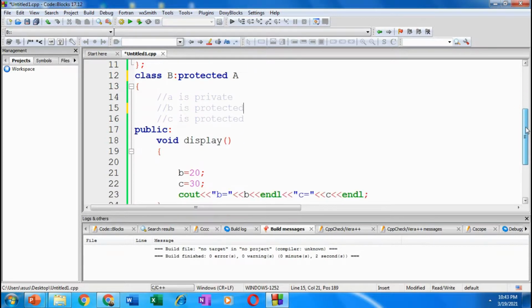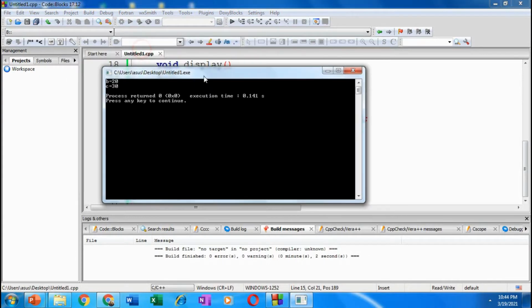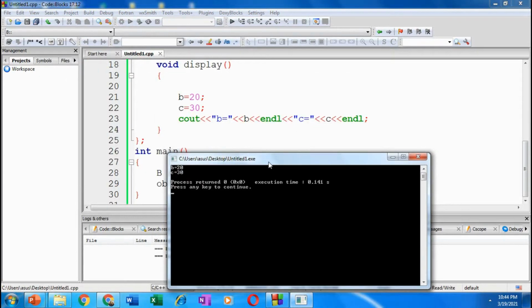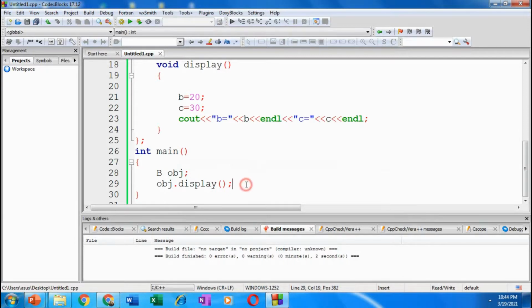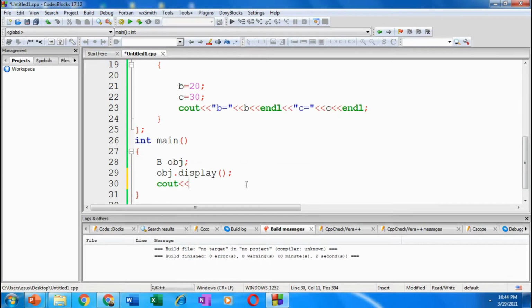So if you try to run the same code, do you expect to get the same output? Let's see it. Yes, right? We'll get the same output as in the previous case because the protected members, you can access it within the class as well as inside its derived classes. But now, if I try to write a statement like this, if I'm going to print or try to access this B and C from outside of the class B as well, let's see what is going to happen.